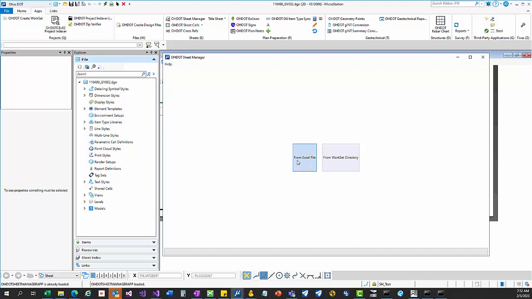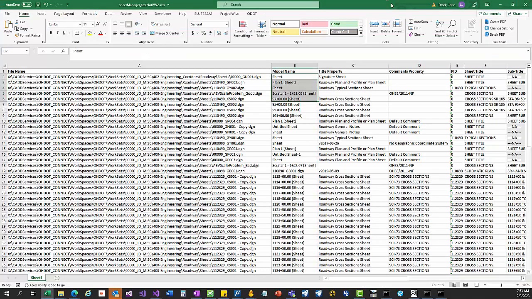What this will do is it'll just read an Excel file for all the sheets that are listed, and it won't actually search your folder structure or open any DGN files or anything like that. It's just going to load in whatever is listed on the Excel file. So for the Excel file, I'll start there. I have it open already. It's just an export from the Sheet Manager, but you could create this from scratch.